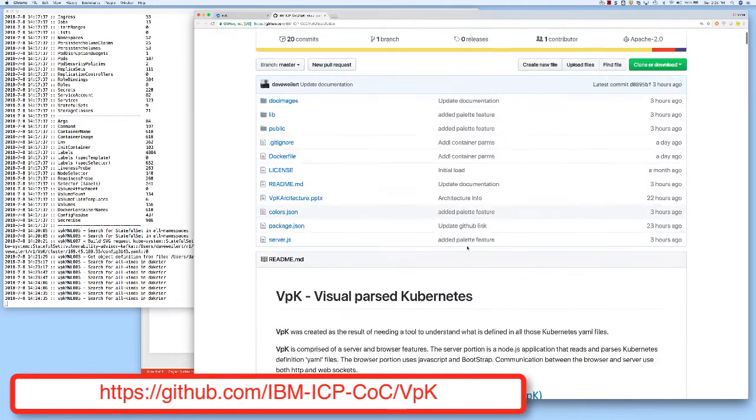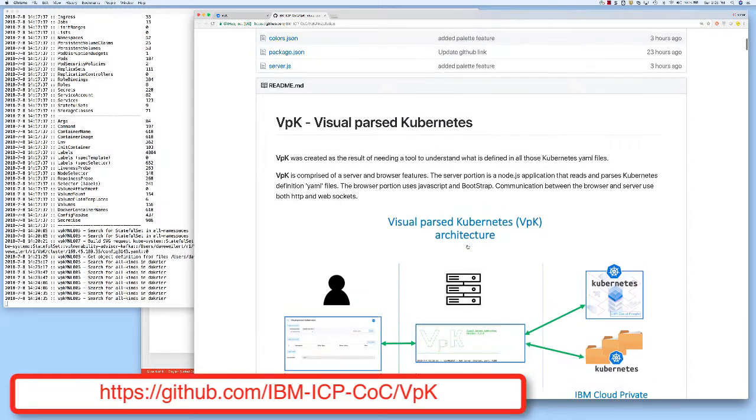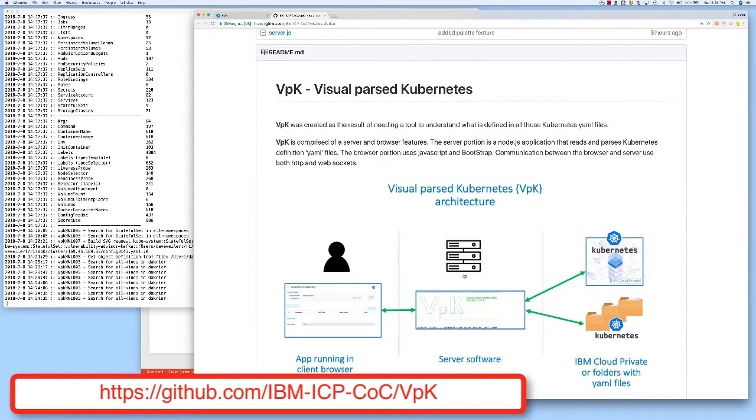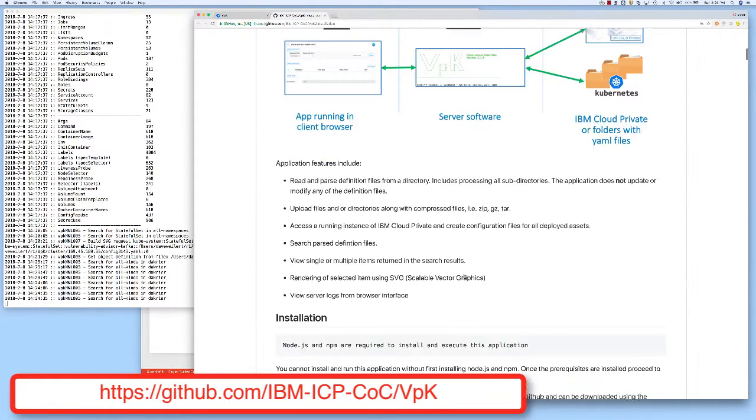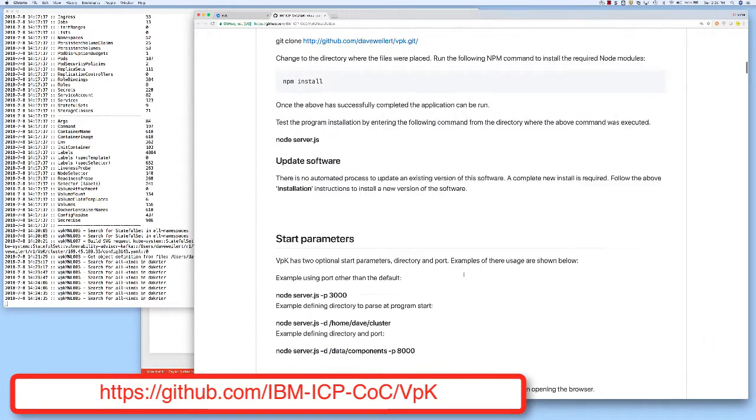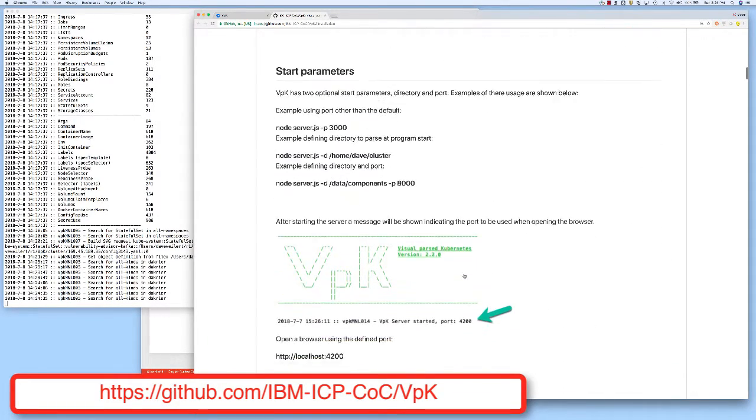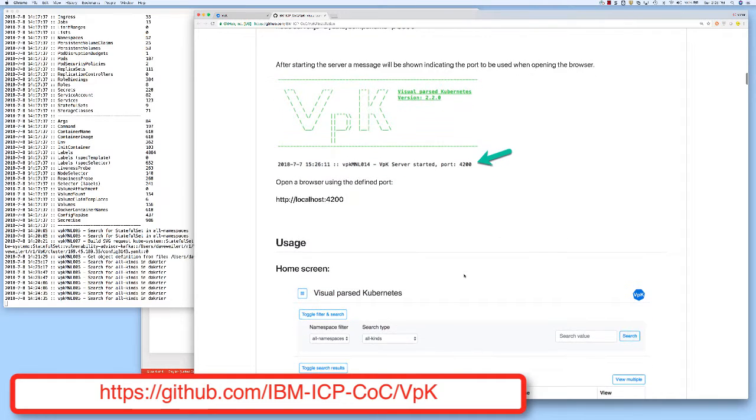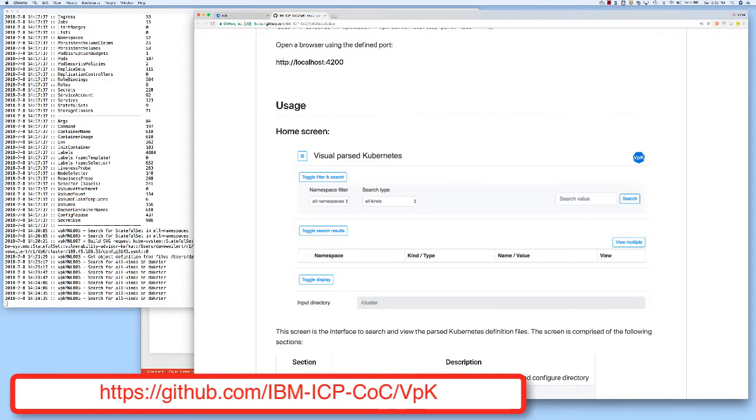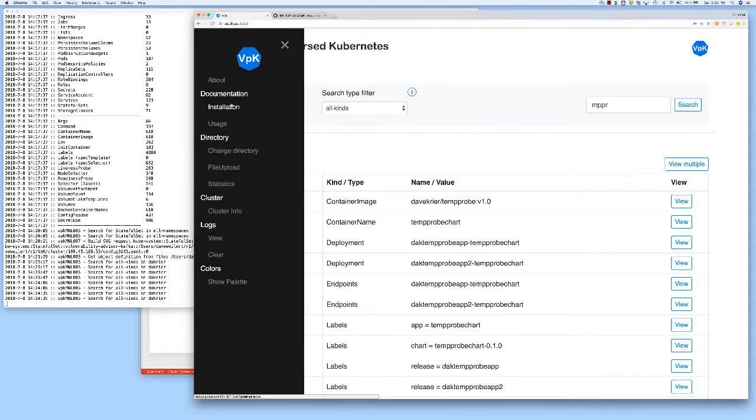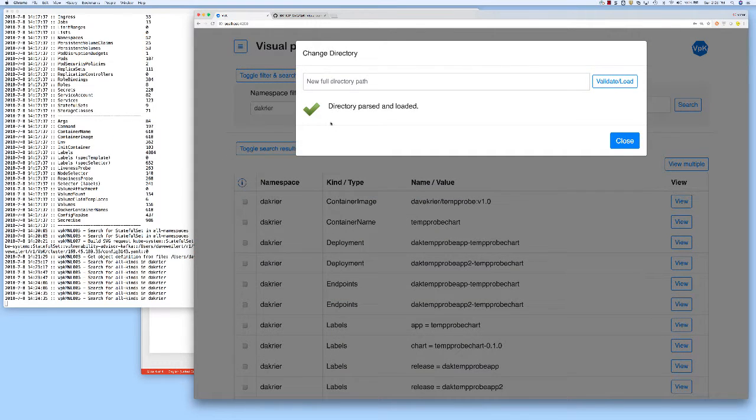Now all of this information and a significant amount of instructions on how to use the system are available within the GitHub repository. So start parameters, you can see there's quite a bit of information, home screen. So the documentation, installation, and usage will take you to that GitHub repository. Directory, change directory allows for the changing of the current directory.